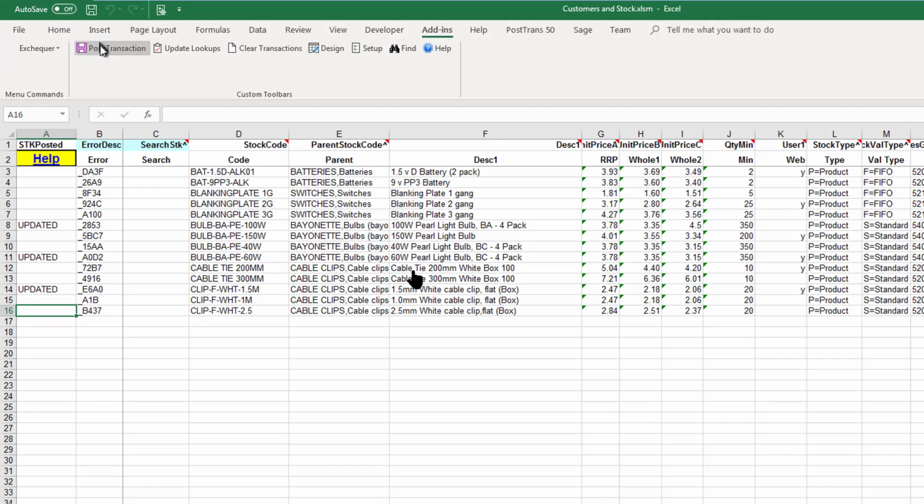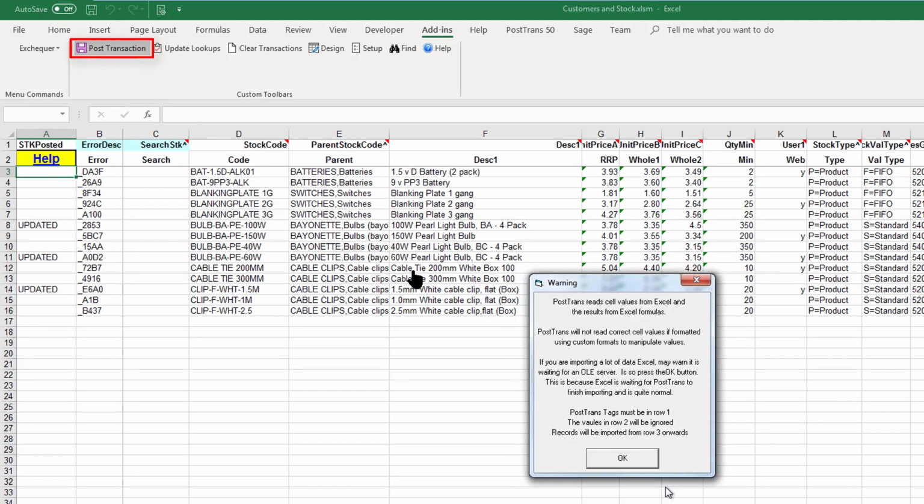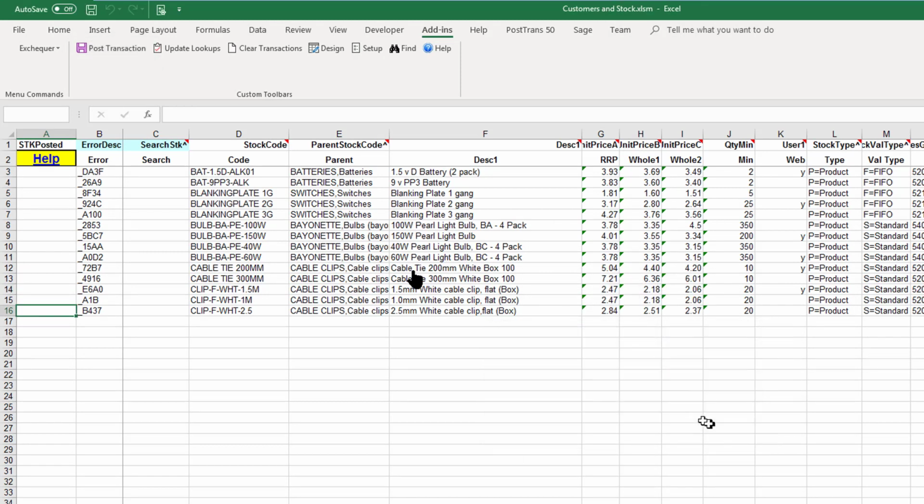Now if I press the button again, we should see no changes were made, so we should see nothing updated.